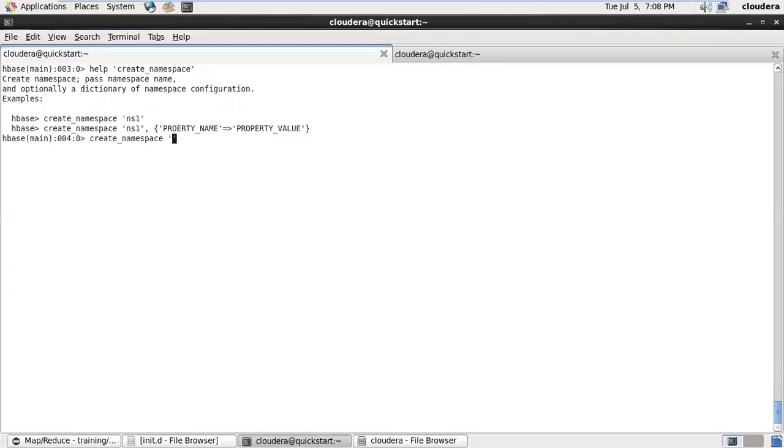Let's say it's like our DB, right? NS1. I can create a sample DB or namespace, anything. I'll create this. And if you want to see them, list namespace. You can see HBase is one namespace and default is another namespace, and sample.